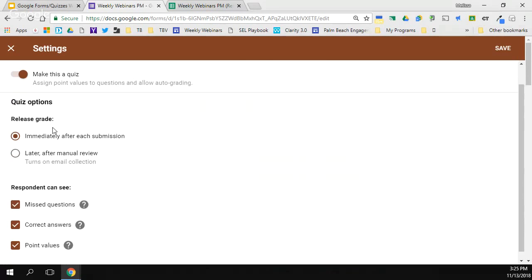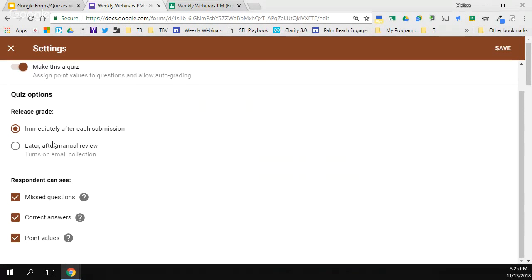Ready? So do you want the grade to be released immediately after they click submit, or later after you, the teacher, have reviewed it and then returned it? Your choice. Do you want them to know if they missed a question? I think the answer is good, that it's checked, but it's totally up to you. Do you want them to be able to see the correct answers when they finish? Yes or no? So I'm going to keep that checked so you can see what that looks like.